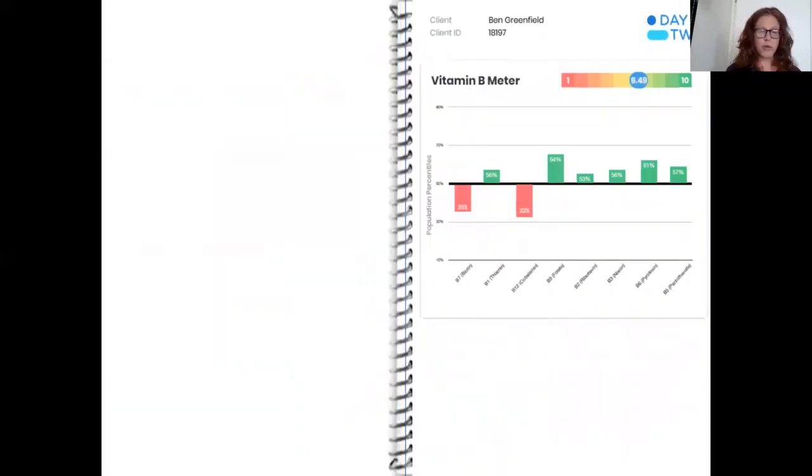The last part of the report that I wanted to show you was the vitamin B meter. So a large amount of B vitamins are provided through your food, but there are certain gut microbiota that produce various B vitamin derivatives. In your case, you have a lower likelihood of bacteria in your gut producing vitamin B12 and biotin, and these can be found in animal-based products and foods like nuts and seeds.